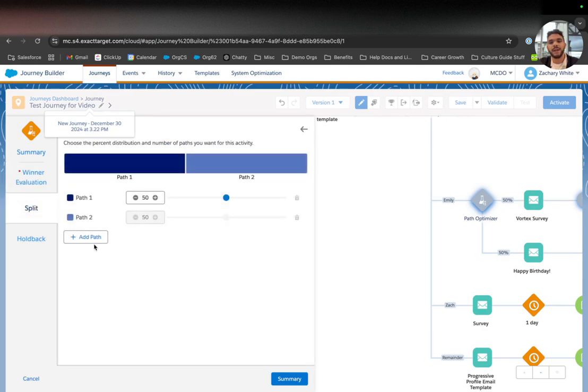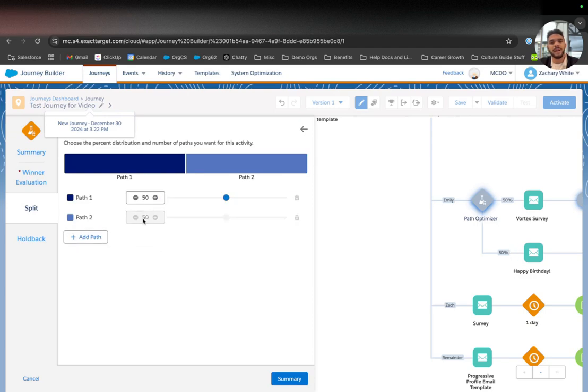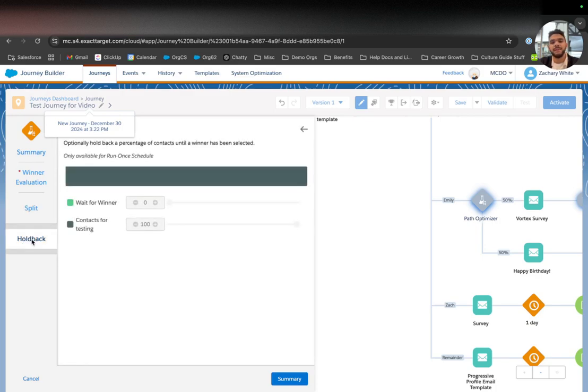And then on my split, I can add different paths. So right now I've only got 2, but I can add multiple. Right now I want to only leave 2, but I can even turn the dial on which path receives more emails. So on this one, I might want to do a clean 50-50 split. And then I can even do a holdback.